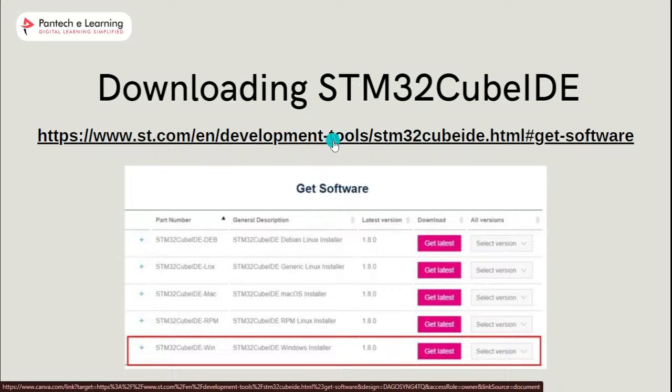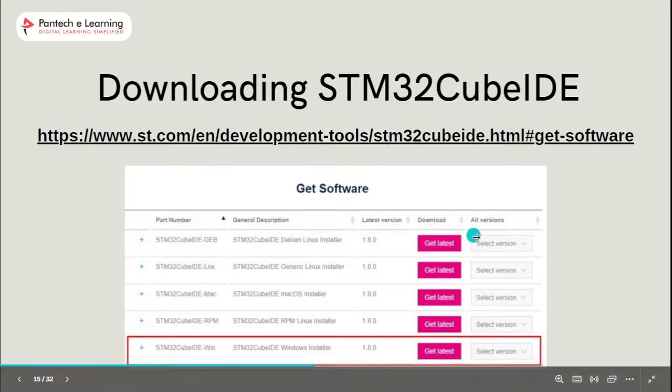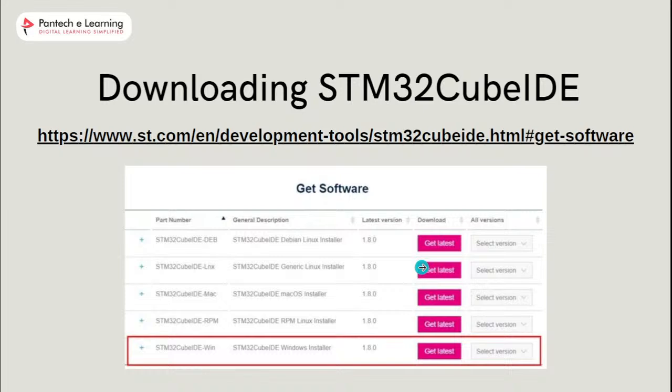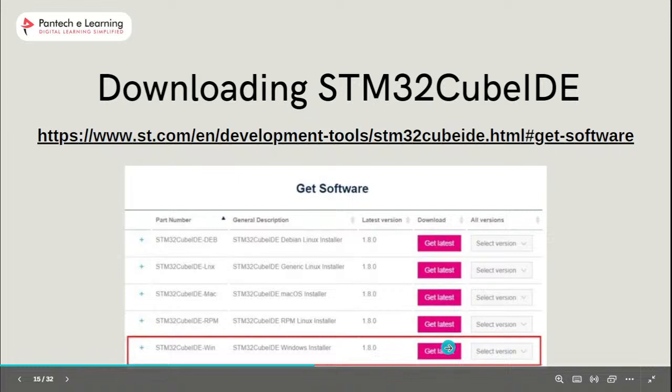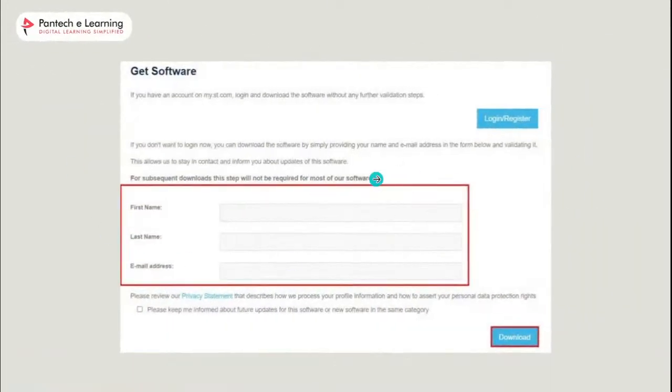Okay, so click on that link. You will get a page like this. According to your operating system, you can go for Windows. I have already downloaded it on my laptop. So go for your OS and get the link accordingly. Just click get latest. After clicking on it, you will have a page like this.